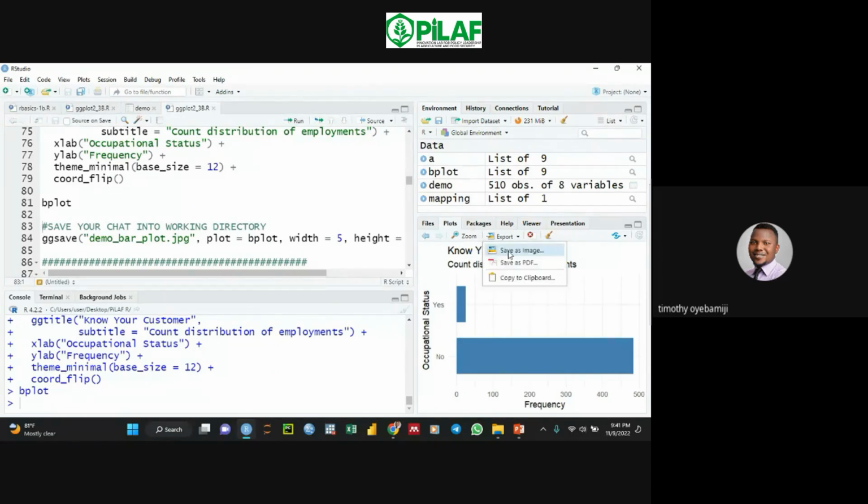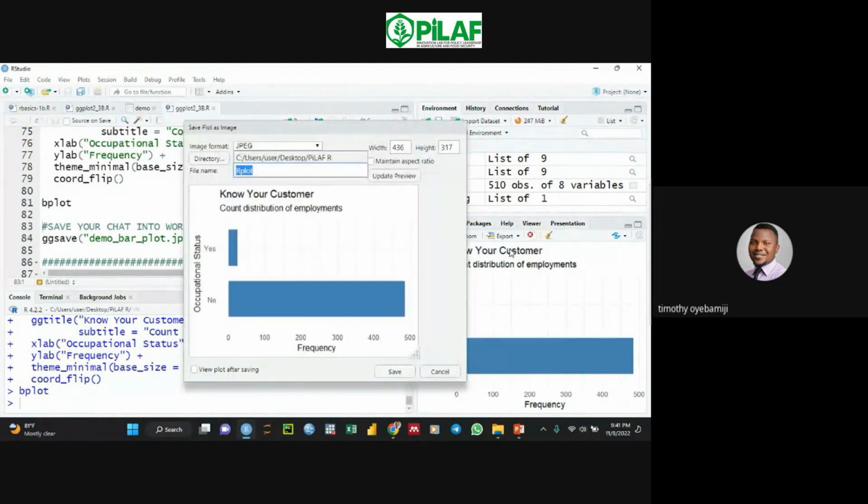Here you can save as image or save as PDF. When you save as image, it gives you some options you can maneuver. The width is 436 and the height is 317, I think, inches or millimeters. It should be millimeters. The formats can be JPEG, PNG, and all of this. JPEG is fine.